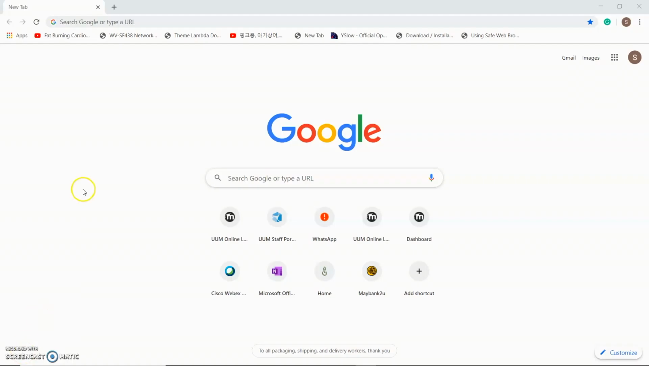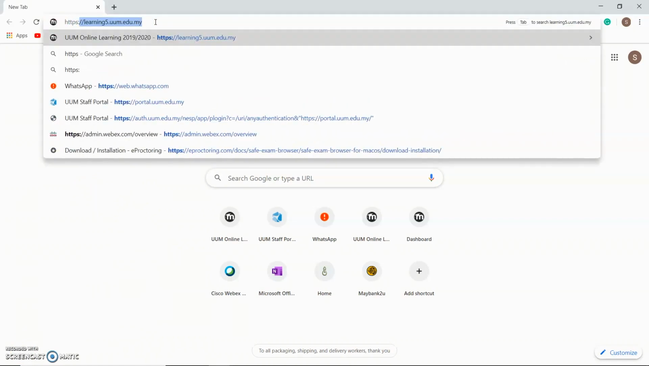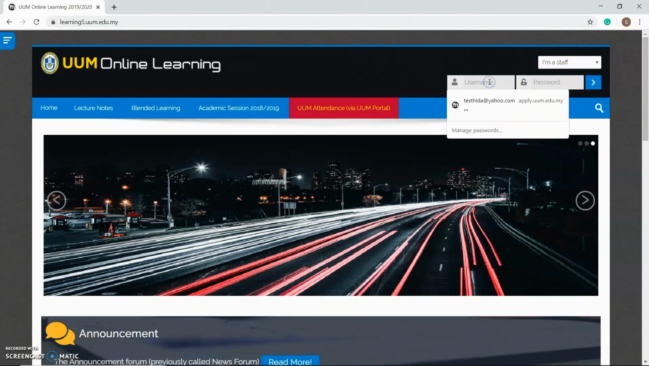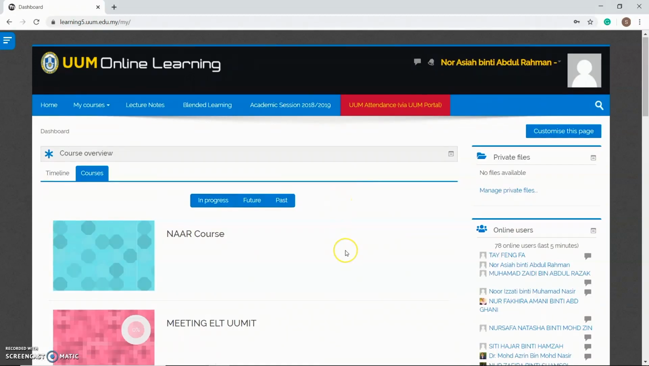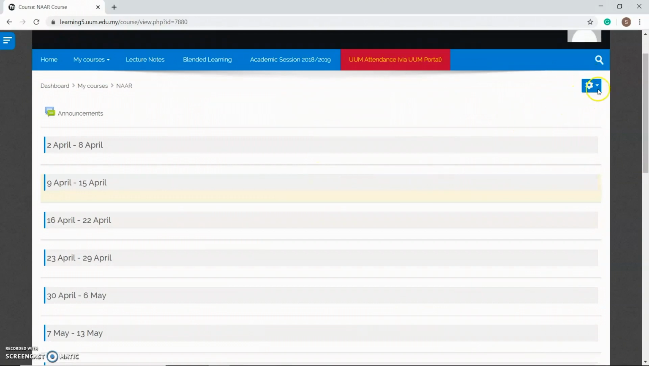Go to UUM Online Learning at https://learning5.uum.edu.my. Choose either I am staff or I am student. Log in using your UUM portal username and password. Click your current course. Click Turn Editing On.